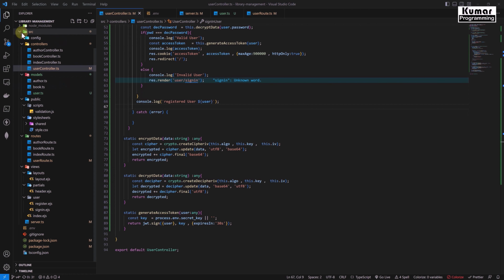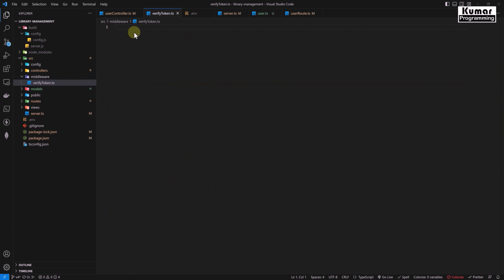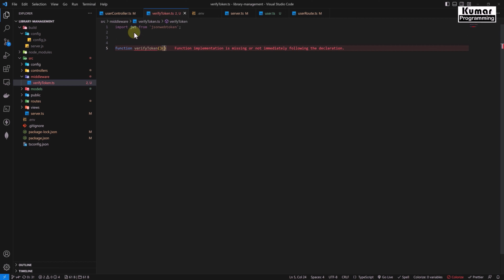I'm going to create a folder at the root level, src level, called middleware, and inside the middleware I'm going to create a file called verifyToken, okay. Now here, first of all import JWT from jsonwebtoken, okay. And here I'm going to create a method called verifyToken. For any middleware we should have request, response, and next, okay. So now let's create a request, and I'm going to create a response parameter over here.